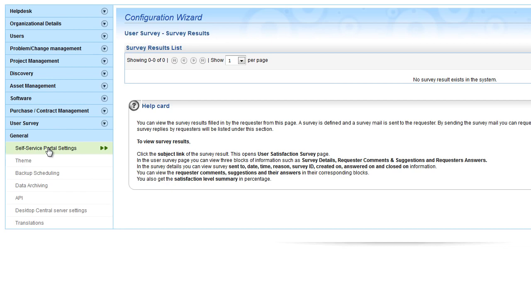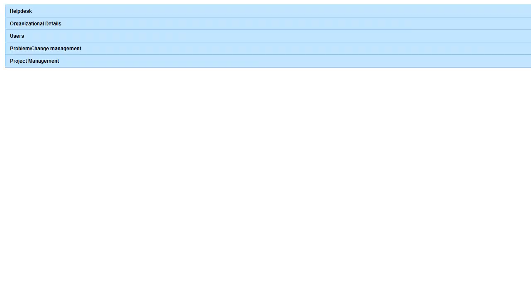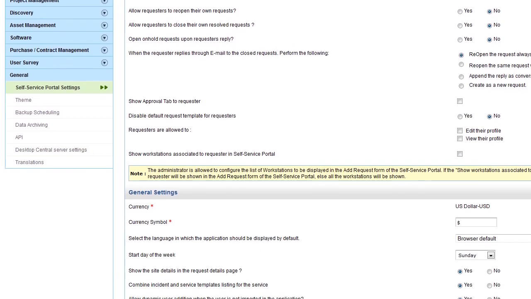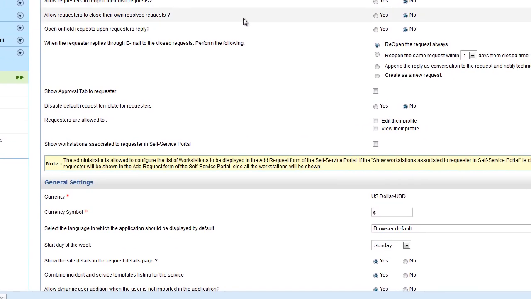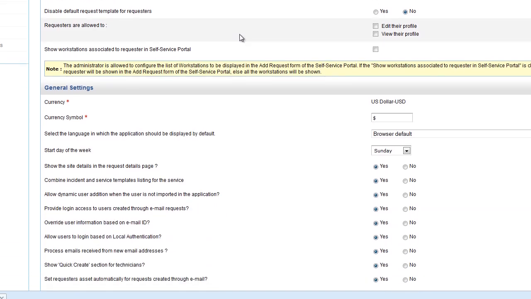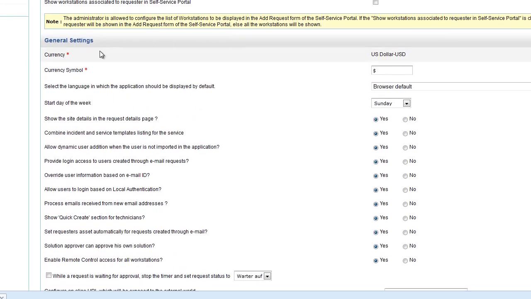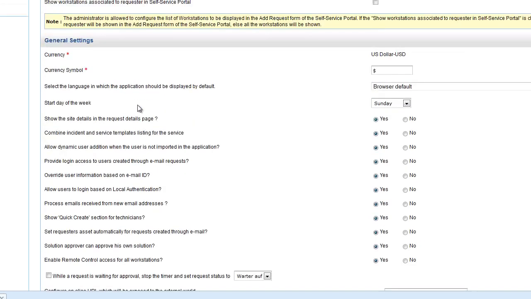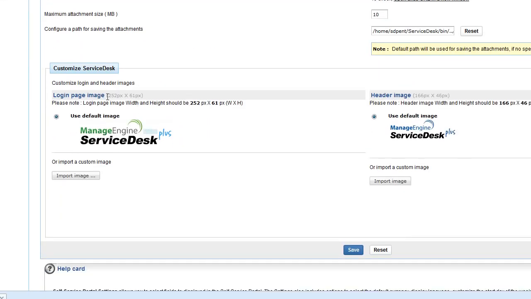Under General, we have the Self-Service Portal settings, which will have settings to configure. You can configure the self-service settings or even change the general settings, like setting the default currency, the currency symbol, default language you are going to support, start day of the week, and much more. You can also change the logo image and the company image and set it according to your preferences, as you see on the top left corner of the application.